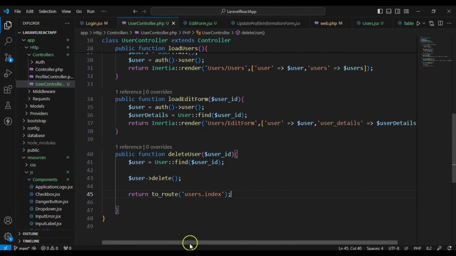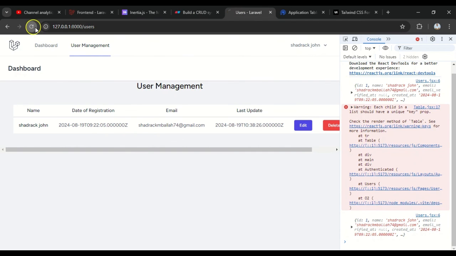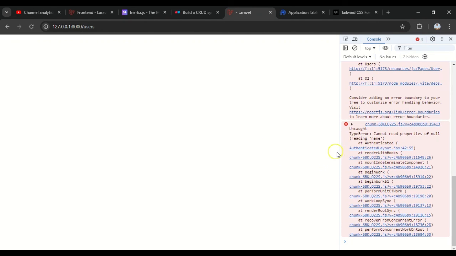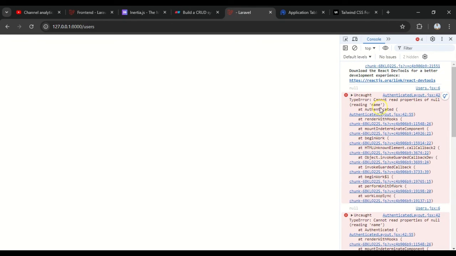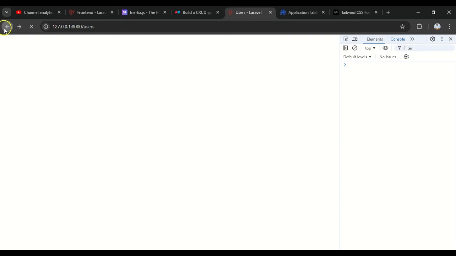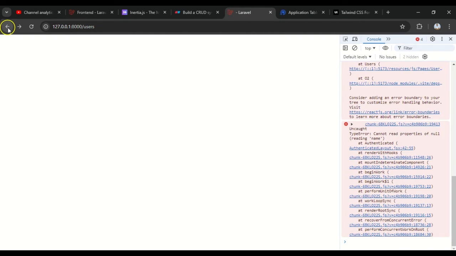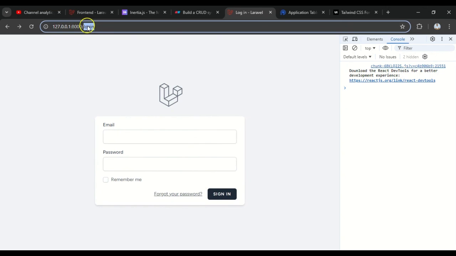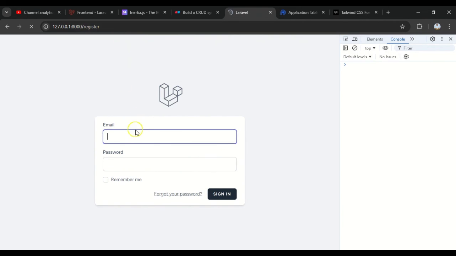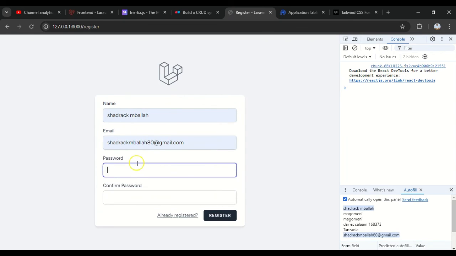Yep, so let's try that one. So try to delete. Okay, so yeah, this one won't work since we don't have any user remaining on our system. So what we are going to do here, we need to create another user. So let's go to the register and create a user.